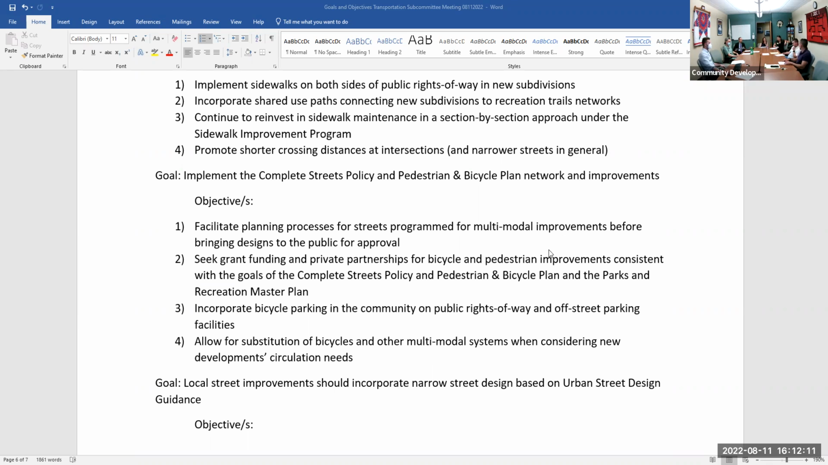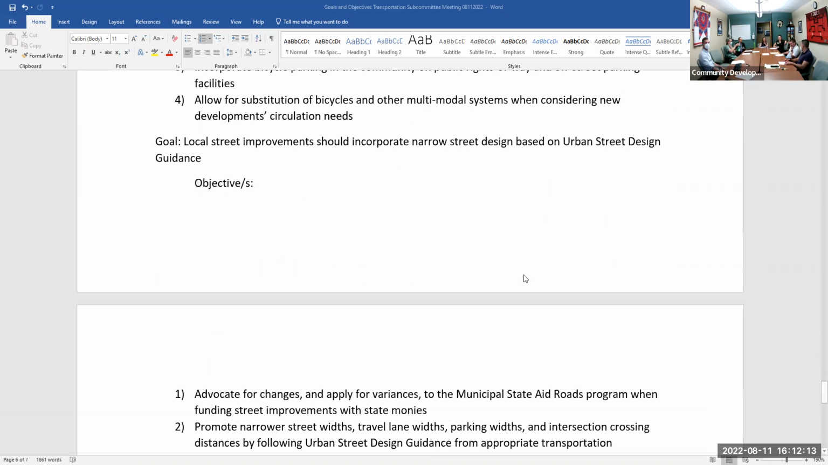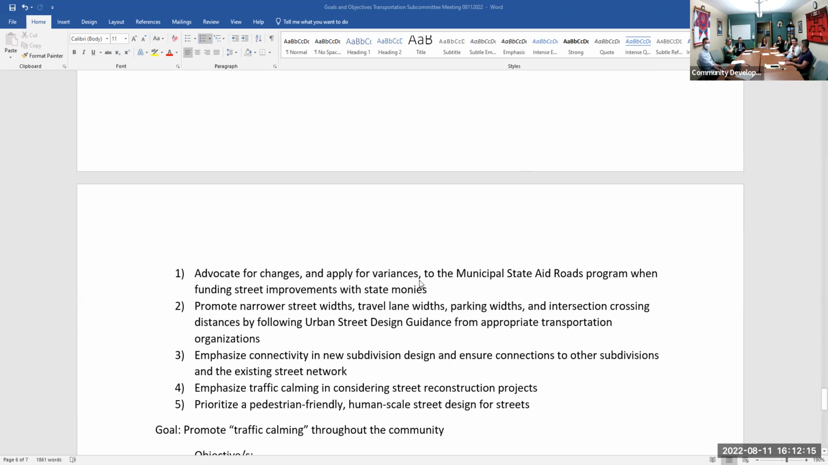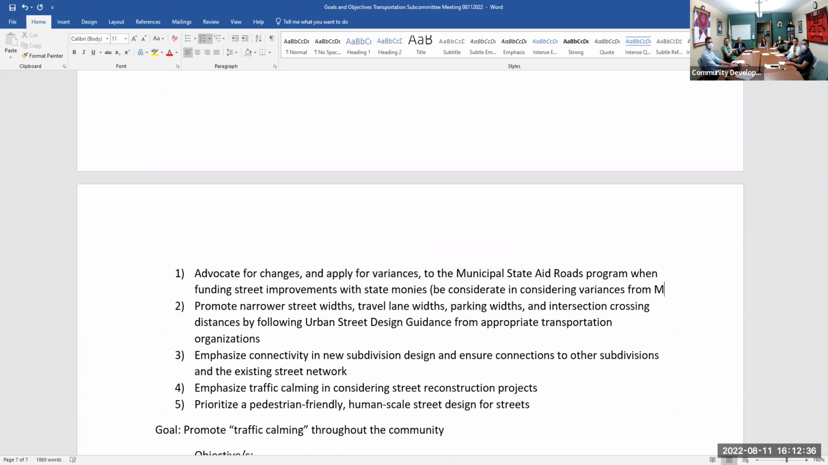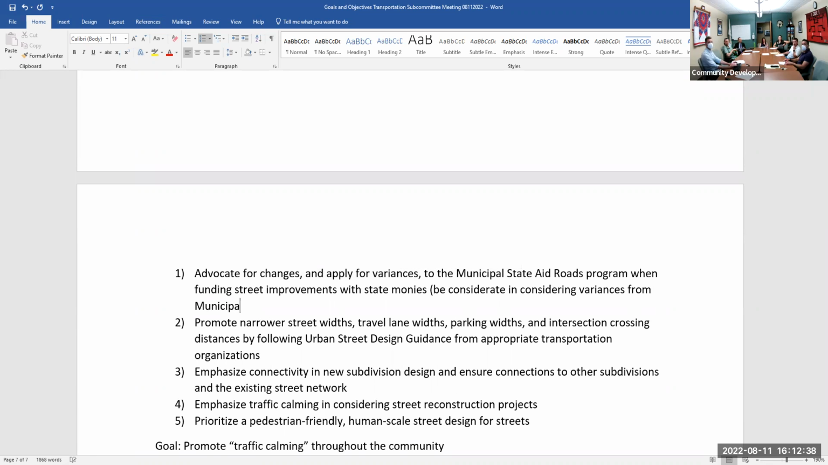I guess I would be a little hesitant on the variances for the state aid program, just because we're getting the money from them. We don't want to start ruffling feathers too much, and our state aid streets are the ones carrying by far our biggest amounts of traffic. The smaller streets, no problem with narrowing those. The state aid ones, I wouldn't have a problem narrowing them to the standards we have to follow, but the variances, I'd be a little hesitant on.